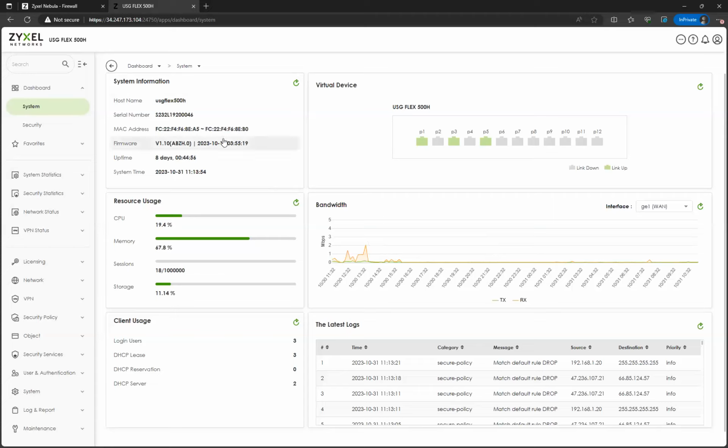So if you're looking at the dashboard here, it's going to look exactly like you would see in standalone mode. Your system information, your virtual devices, resources, everything is here on your dashboard. What we've done is we've actually taken all of the configurations and all of the different options within the GUI, and we've grouped them together.